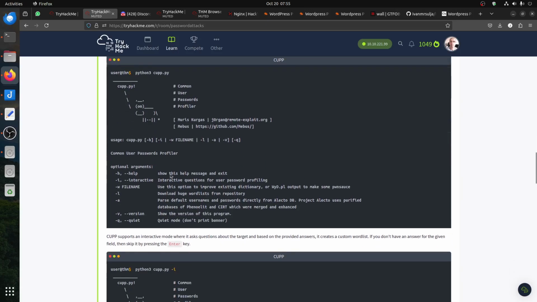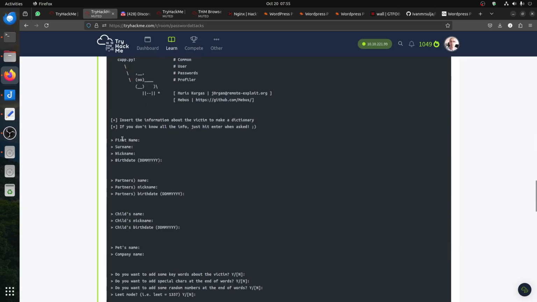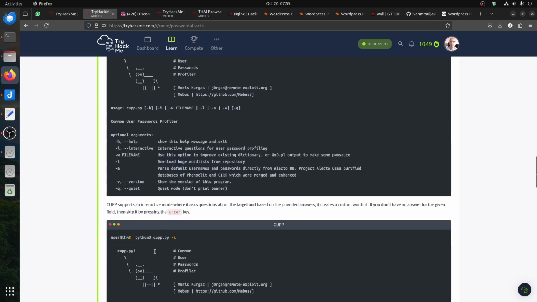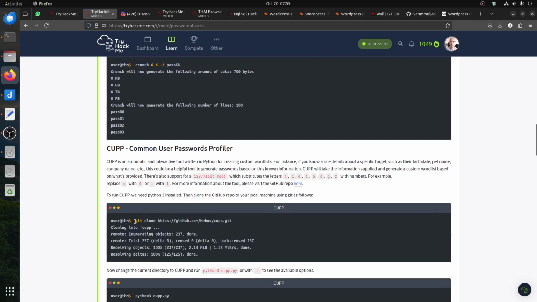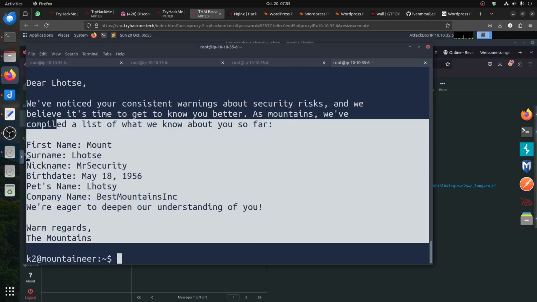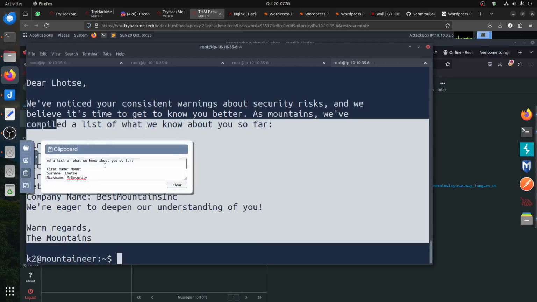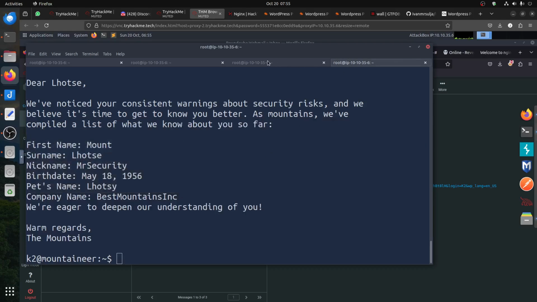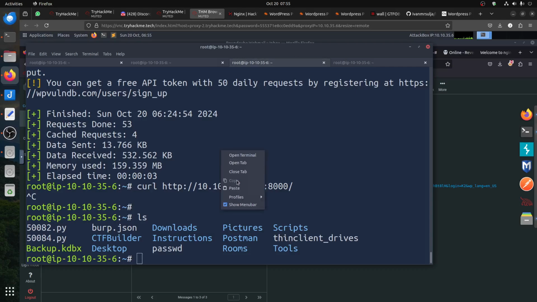What does it remind you of? First name, surname, birthday, company name, pet name, and all of that. It reminds me of cupp.py, which we can use to generate a wordlist. That's the first thing that came to my head. I tried rockyou first, but you can't use it, it takes too long.